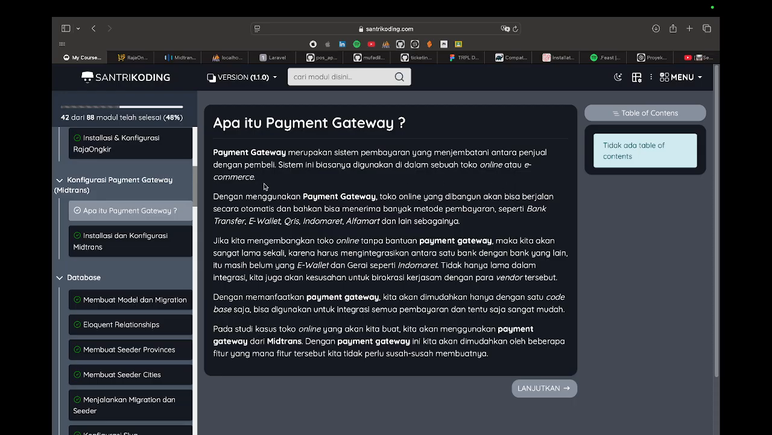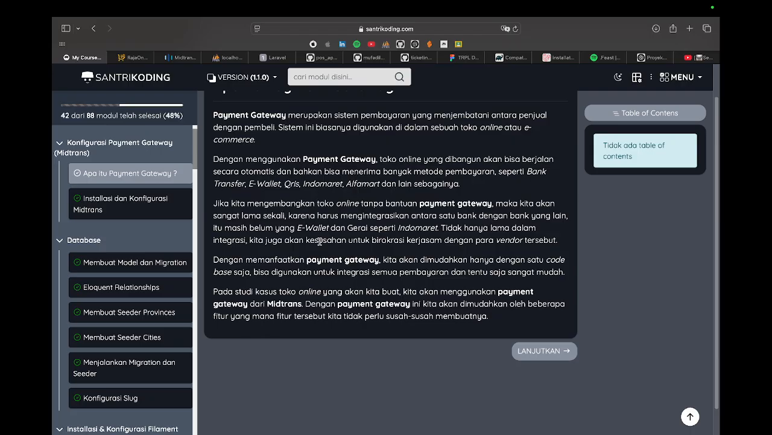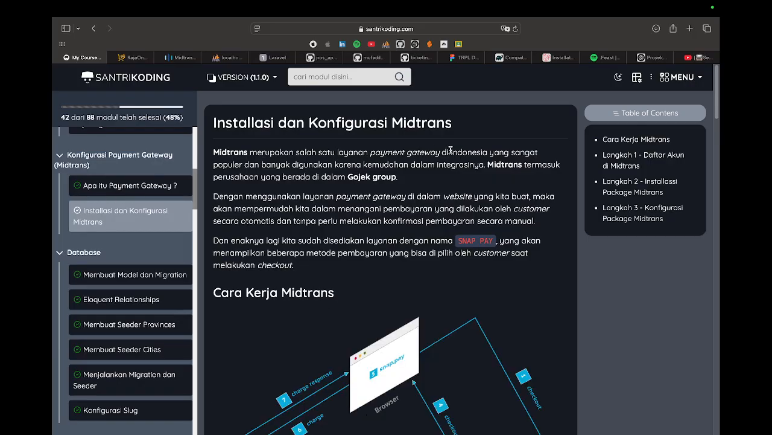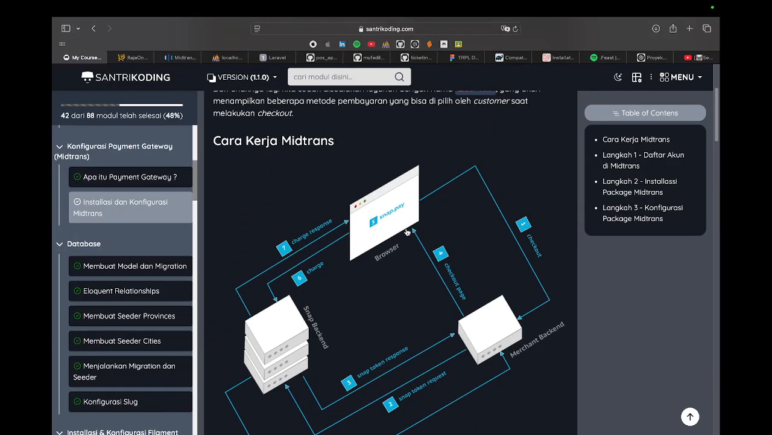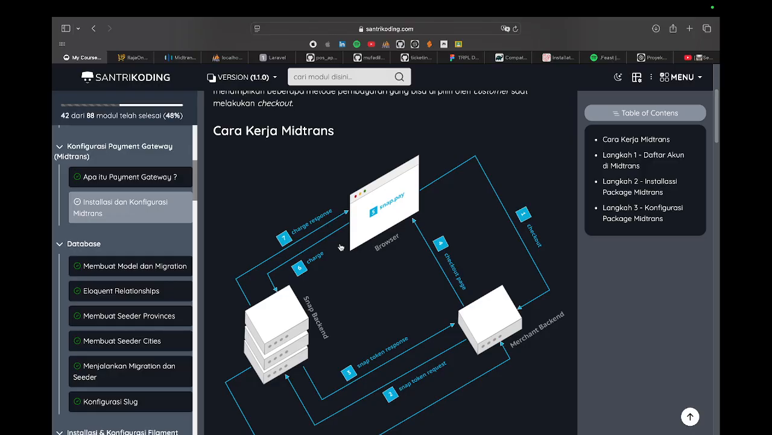Use Midtrans, because if you sell something, you want to have a payment for what you sell. We use Midtrans, and we install and configure it. Midtrans is one of the payment gateway products in Indonesia, and it is a company in the Gojek group. This is how Midtrans works.